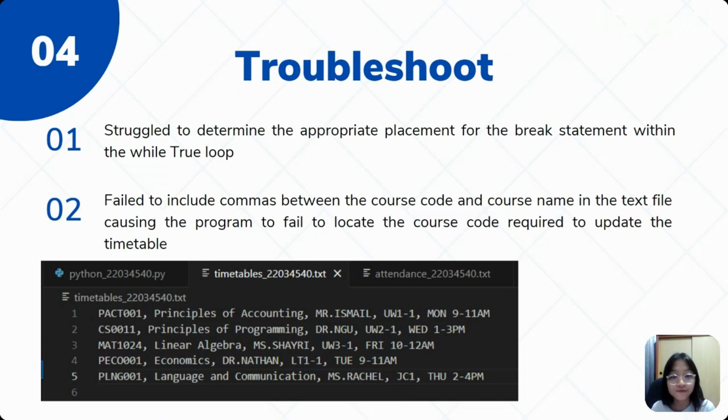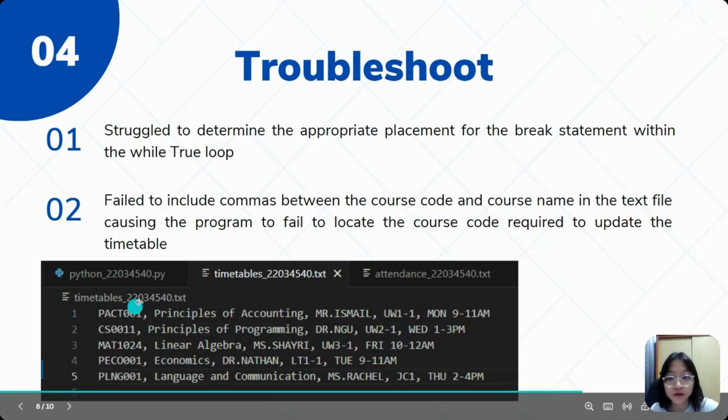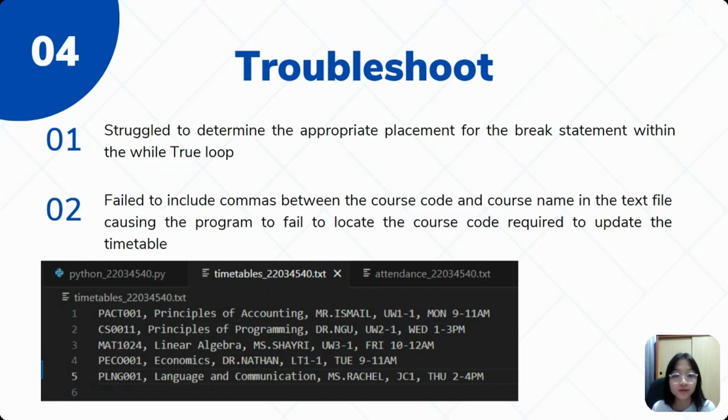And secondly, I failed to include commas between the course code and the course name in the text file, causing the program to fail to locate the course code required to update the timetable. Then I realized it is actually because I've used the split function, which uses a comma as a separator. So after that, I made the necessary adjustment and my code can run properly again.